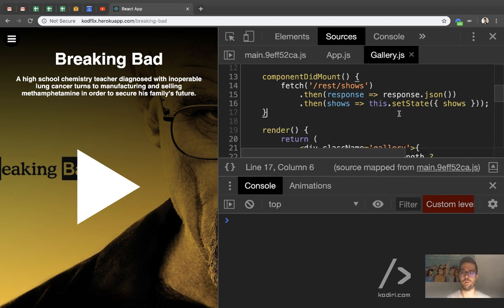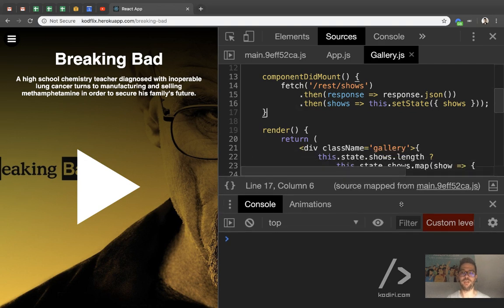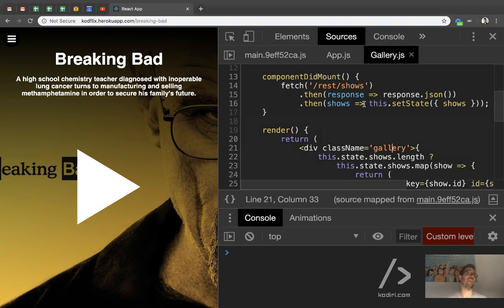So back to sources. First usage, debugging. Second usage, creating snippets. That's vital.